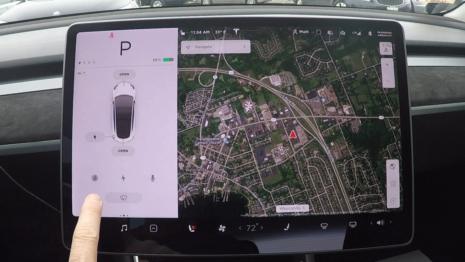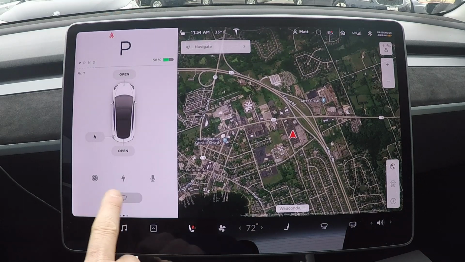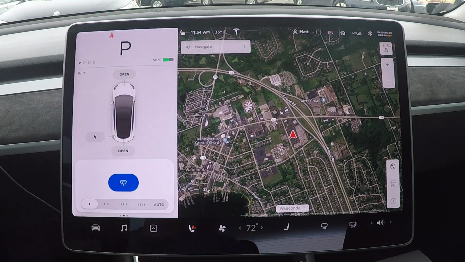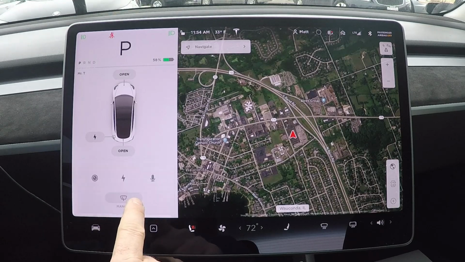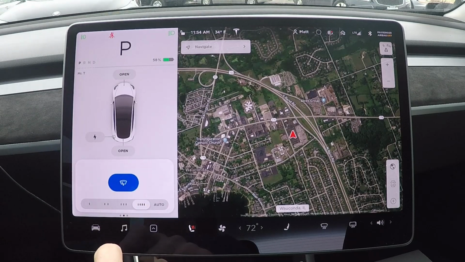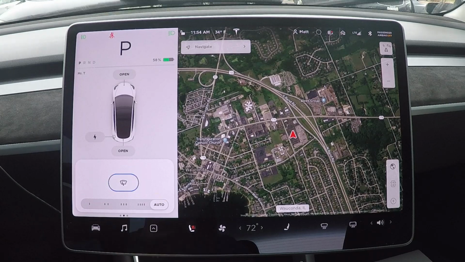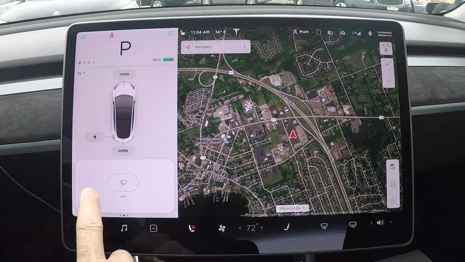Now you can also, this is the wipers. So you can turn that on. There's the wipers. I can set it to low intermittent, medium intermittent, constant wiping, or fast, or automatic, and that senses raindrops on the windshield, or turn it off.